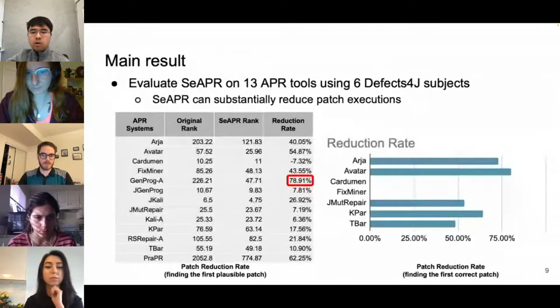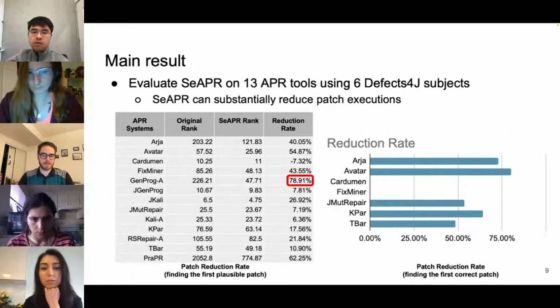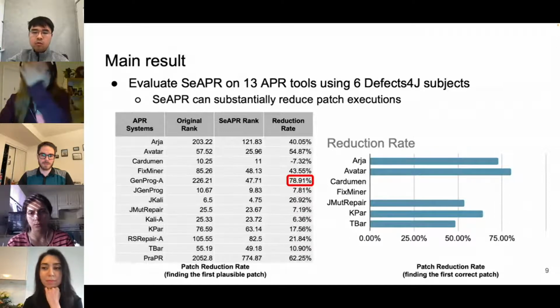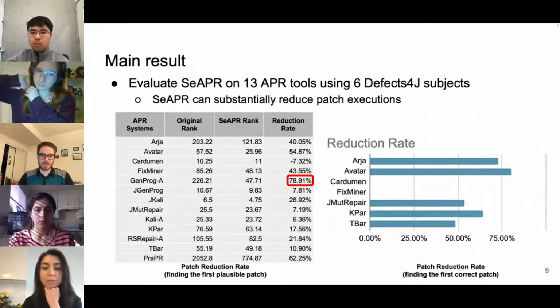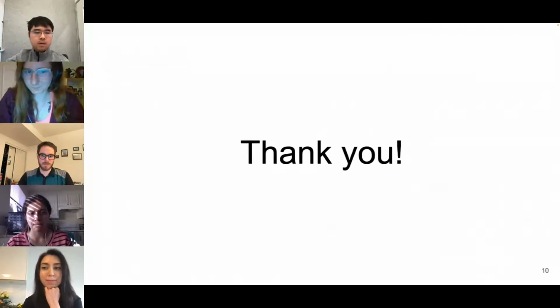Here we show the main result of ICAPR. From these two tables, we can observe that ICAPR can substantially reduce the patch execution for finding the first plausible and correct patches on almost all APR tools. This result proves the effectiveness of ICAPR. Due to the time limit, we just present our insight, high-level design, and main experimental result of ICAPR, and we highly encourage the interested audience to get more technical details and more experimental results from our paper and long presentation video. Thank you so much for your time.